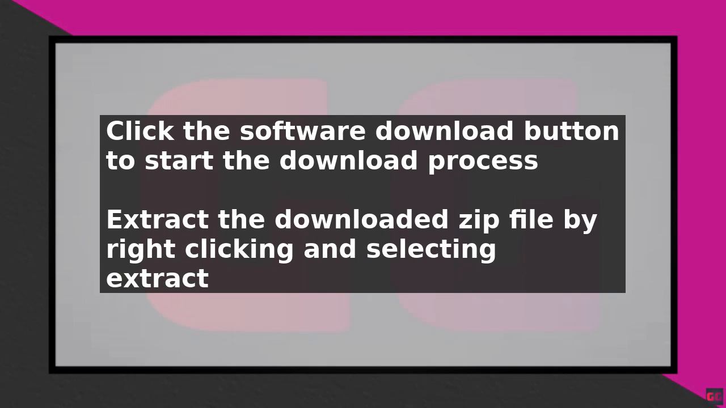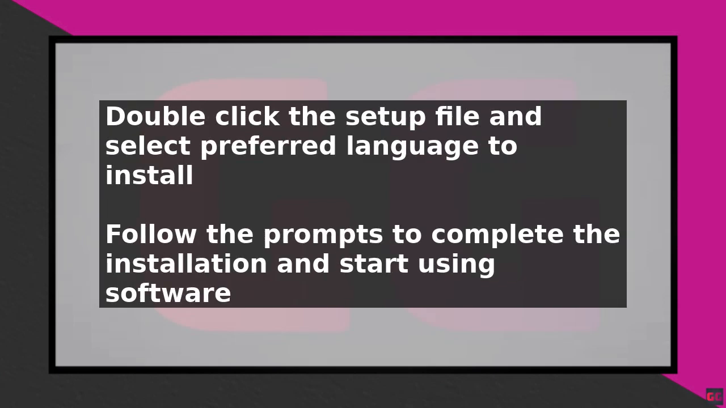Clicking on this link will take you to a new site, where you'll see a software download button. Click on this button to automatically download the software to your computer. The downloaded file will be a zip file, which you'll need to extract by right-clicking on it and selecting Extract All. This will give you a clean folder that you can open, containing the setup file.